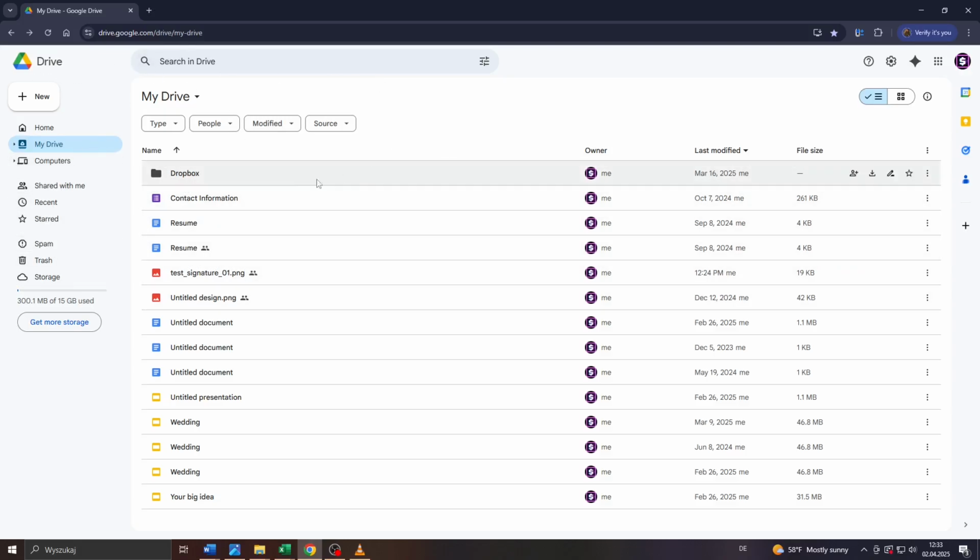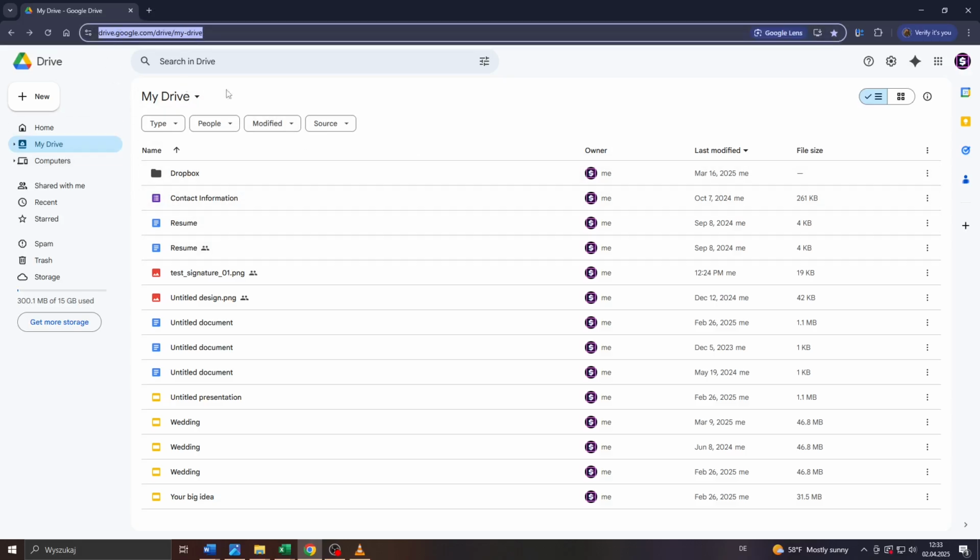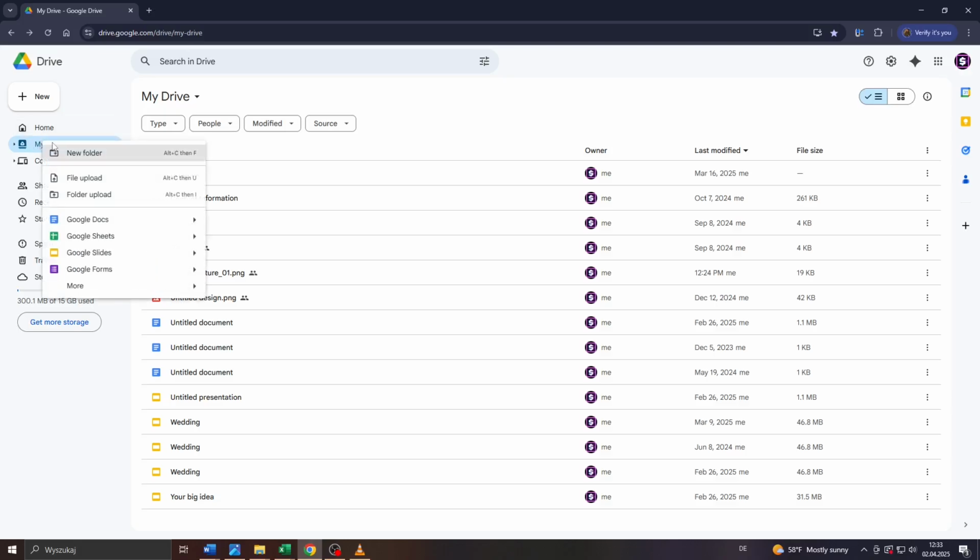Alright, so in the first step head over to Google Drive, and there are basically two different ways you can create folders to share with your contacts. The first option would be to right click on the location here to the right, for instance on My Drive. And once you click on it with your right mouse, you will be given access to that drop-down menu. So to create a new folder, simply click on New Folder or use the shortcut Alt-C and then F to do that. So that's the first option.